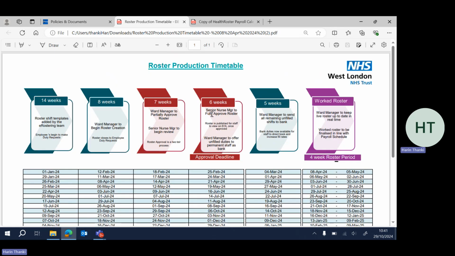Then within the 1 week period after that, in 6 weeks, it should go to the senior manager. Once it's partially approved, the senior manager will receive a notification to say this is partially approved and ready for you to fully approve. Then it's up to the senior managers to look at the roster and either fully approve it or reject it and advise the manager of the improvement. And within the 5 weeks of the start of the roster, the manager should send all the unfilled duties to the bank for the bank staff members to pick up.